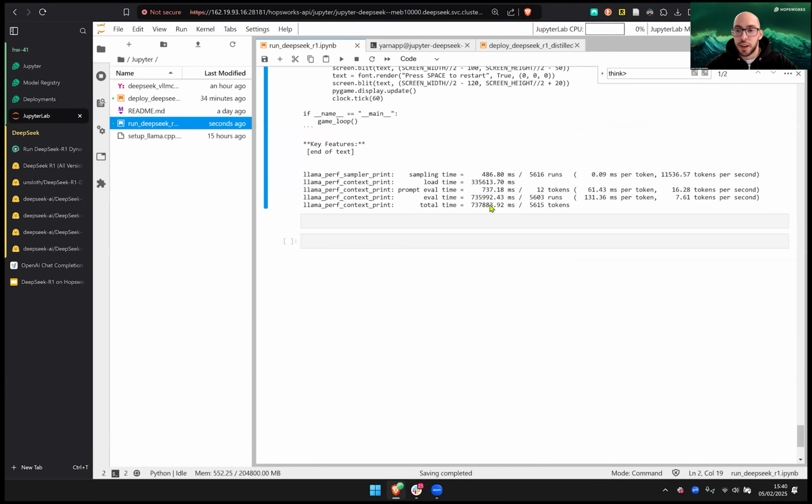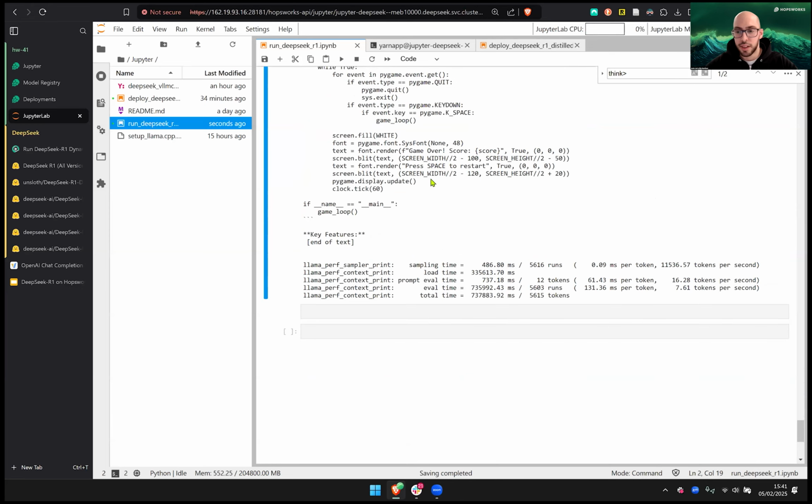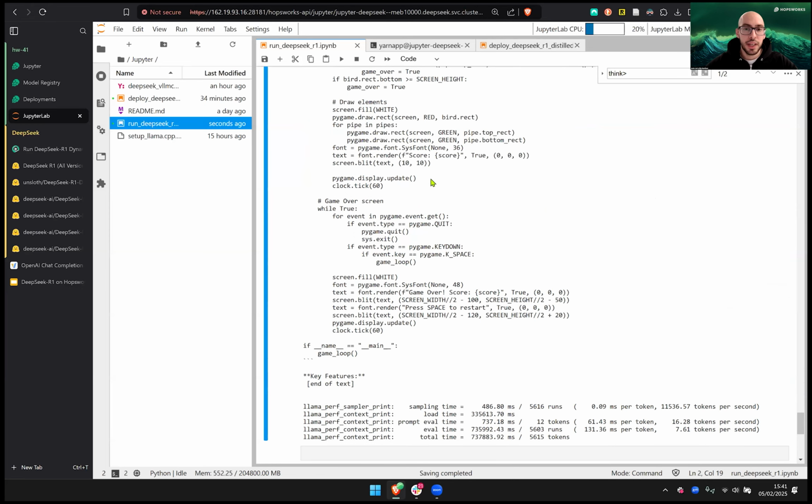So in this case, we can see that for the different steps of the inference process, it reads, for example, for the context here, evaluation time, a bit more than 7 tokens per second, and so on. So we can see some metrics here as well.